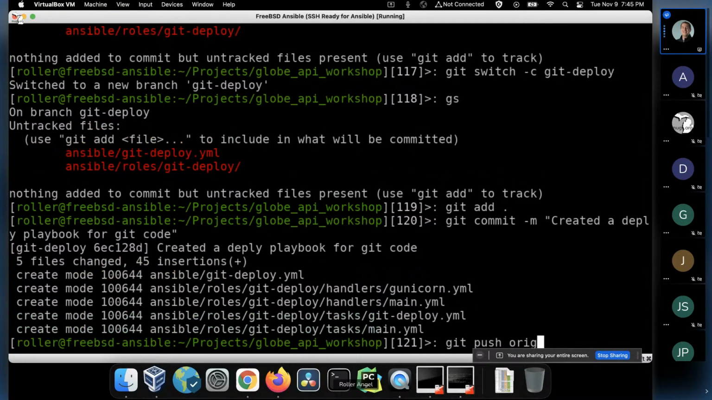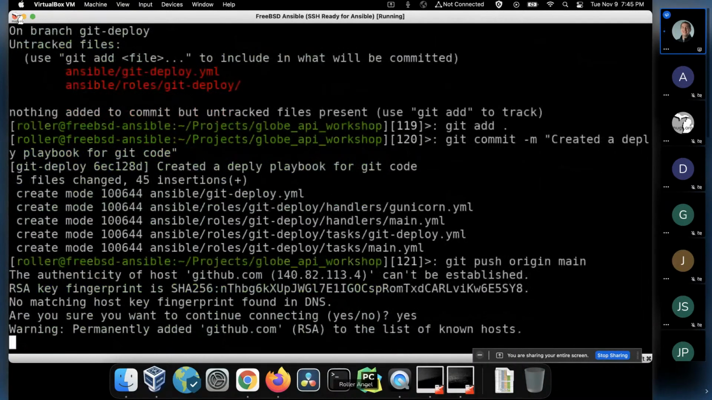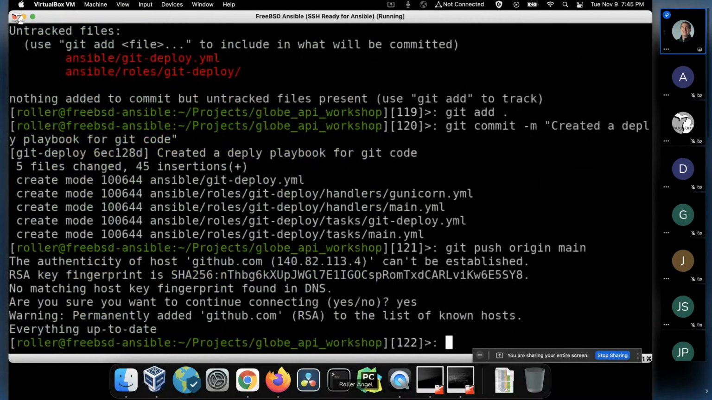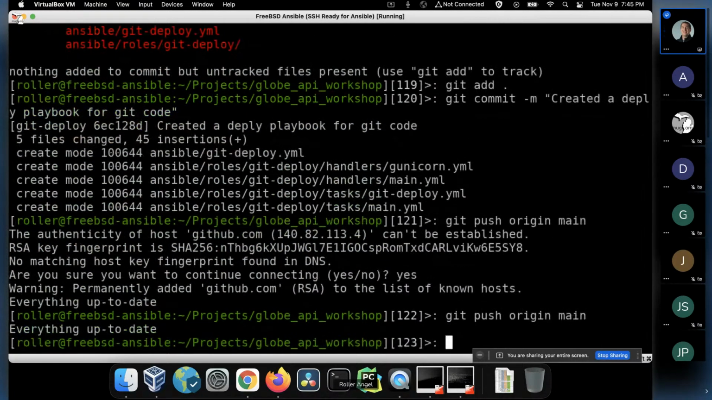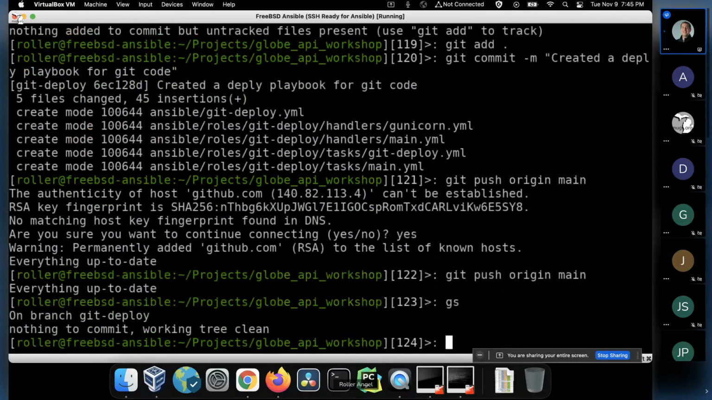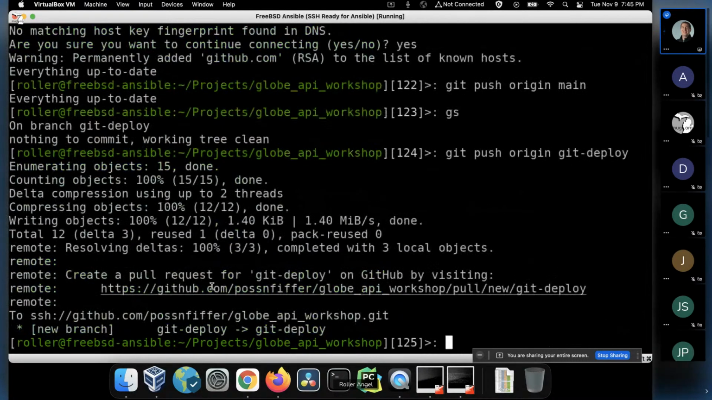We're gonna type that right, and that'll push the code up, and that's just connecting to GitHub. And let's try that one more time. Okay, everything's up to date. Oh, we don't want to push origin main. We want to push origin git deploy. That's the name of the branch that we created. So we're going to push up that branch. And then we just need to go create a pull request real quick.